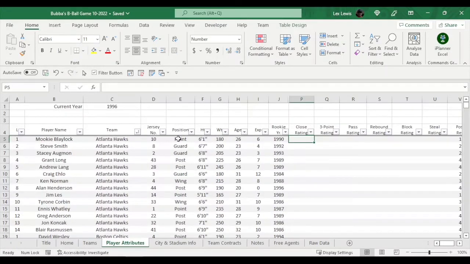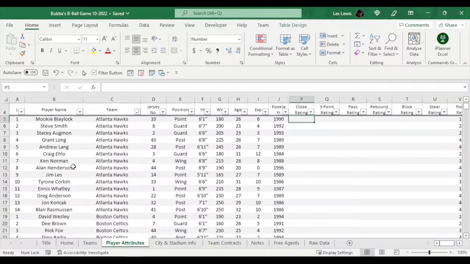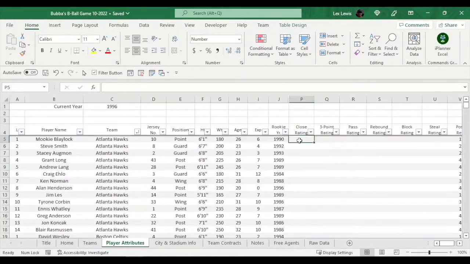So right now I have the player attributes sheet, and I'm coming up with their ratings. The close rating is their ability to make shots, and I'm going off of their percentage, what they had that year. So I'm going to switch windows to another table that I found that has their percentages, and I'm going to do an Xlookup function that will show it here. And I'll show you why Xlookup is so much better and so much easier to use than, let's say, the index and match function.